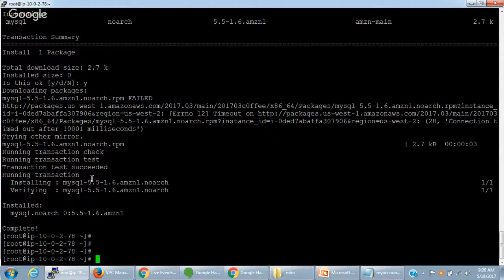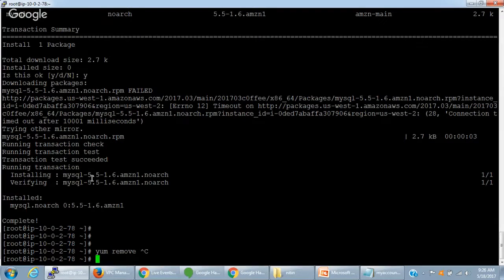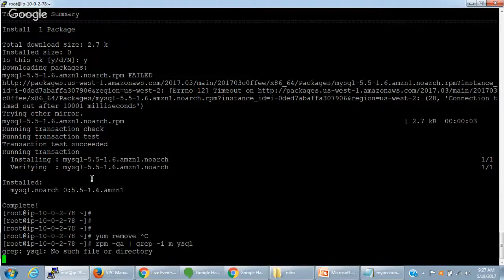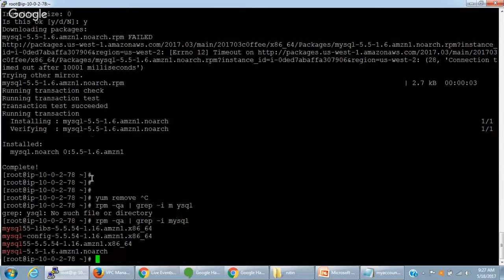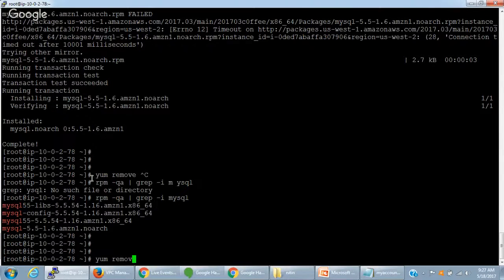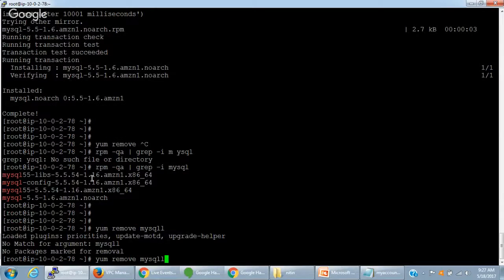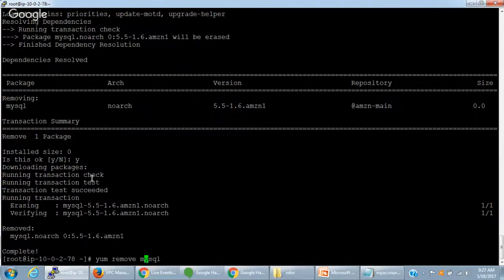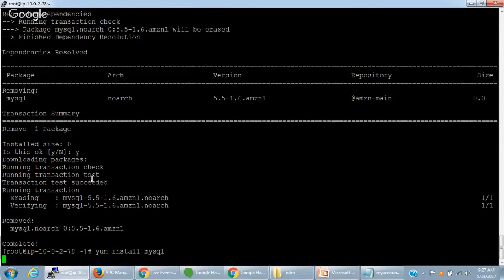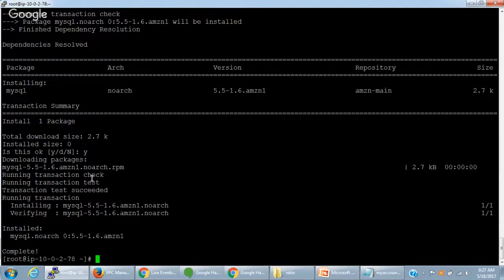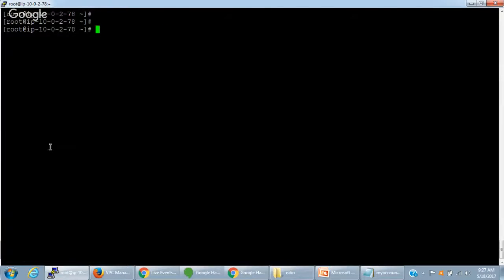Can you see? Let's remove it once again. Let's verify if it was installed or not. It was installed. Remove it. Install it once again. Go cross check. That is working. You got it, right?